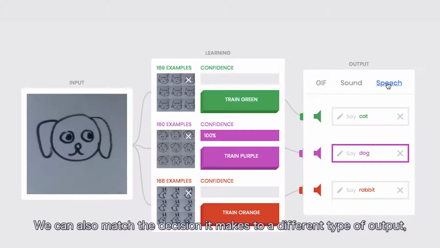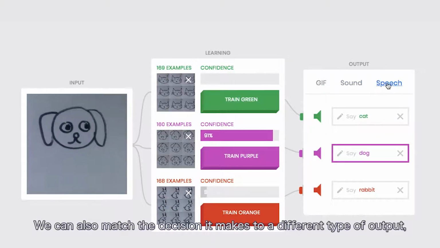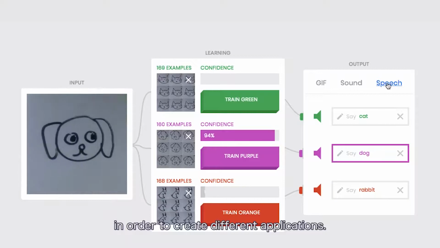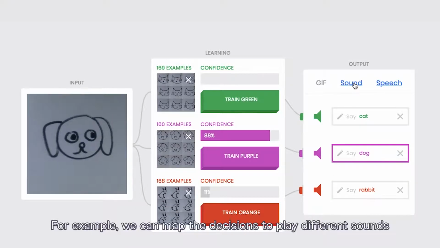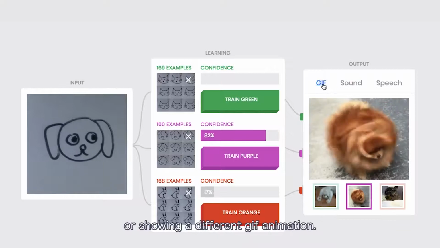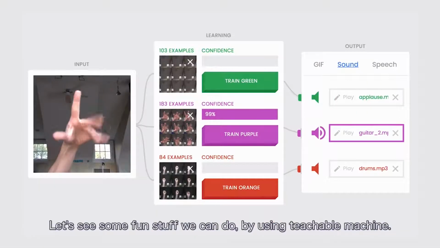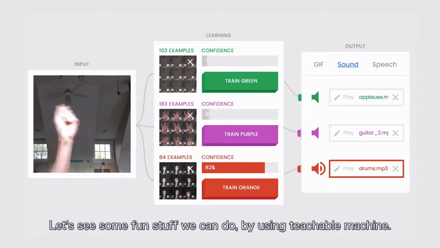We can also match the decision it makes to a different type of output in order to create different applications. For example, we can map the decisions to play different sounds or showing a different GIF animation. Let's see some fun stuff we can do by using Teachable Machine.